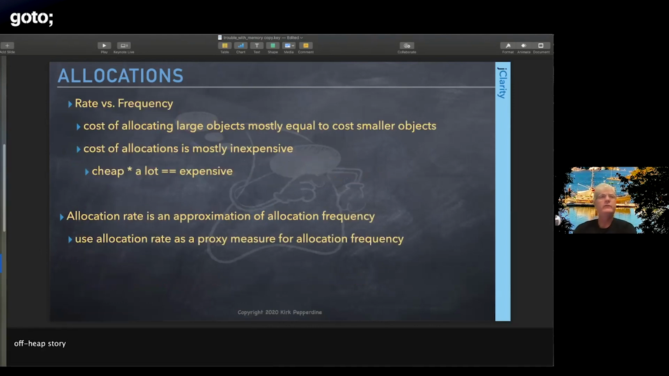So what's the issue here? Well, when we're looking at each of the individual allocations, they are cheap. They don't really cost you a lot. But if you get into a hot allocating loop or hot allocating path, the problem is going to be frequency. Anything that you do that's cheap, but you do a lot, of course is going to be expensive over time. And so the allocation rate is going to be an approximation of the allocation frequency.